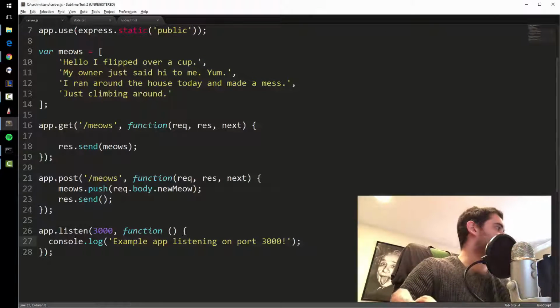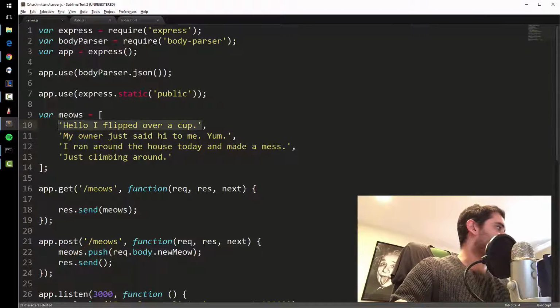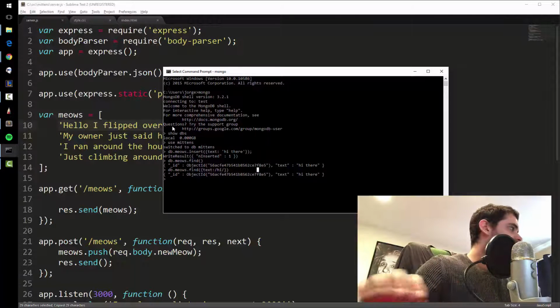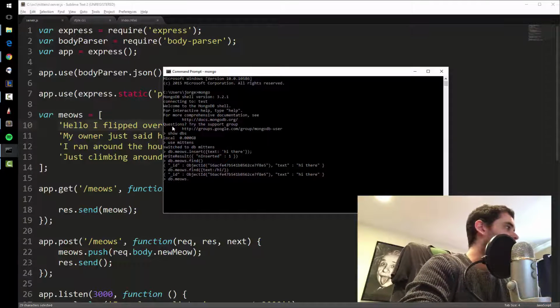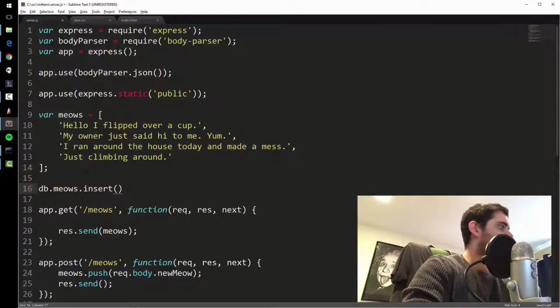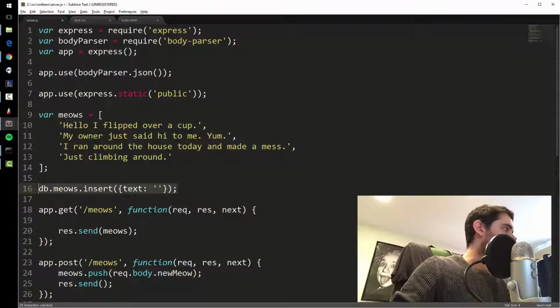And now what we're going to do is save our meows to this database. So first thing I'm going to do is insert all these actually into the database. So I'm going to copy this. I'm going to do db.meows.insert. Actually, no, let me write it here just so I can copy and paste it real quick. db.meows.insert. And then text. And then 2 quotes. So I'm going to copy this. I'm going to insert all 4 of these.